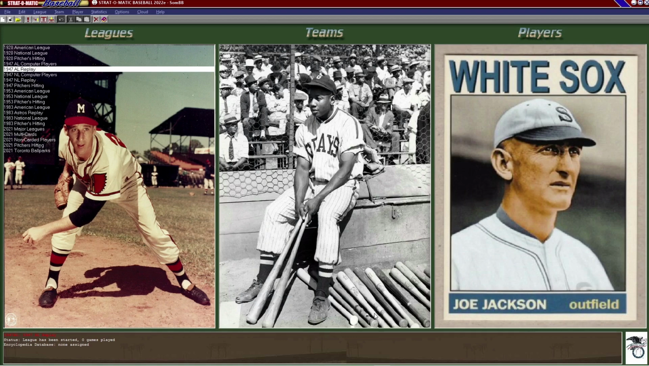So I was thinking about giving the 47 set a shot and seeing how it goes. So what I've done is, with Strat, you don't get every player.